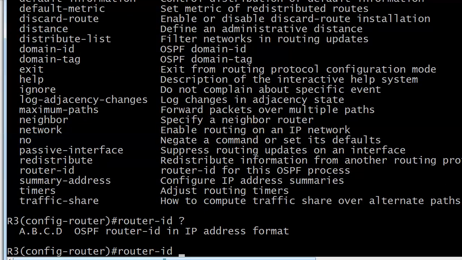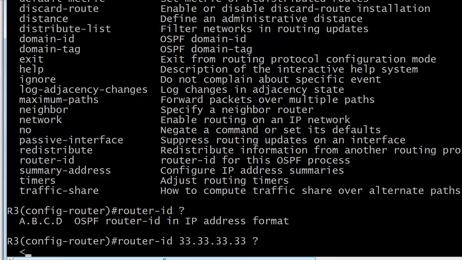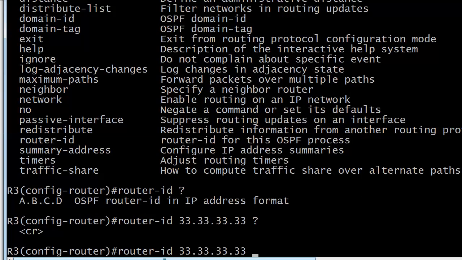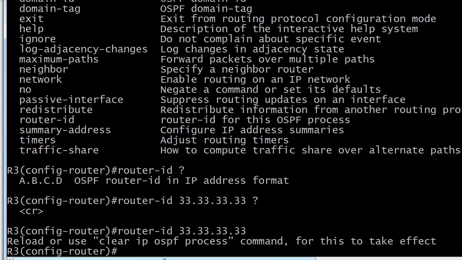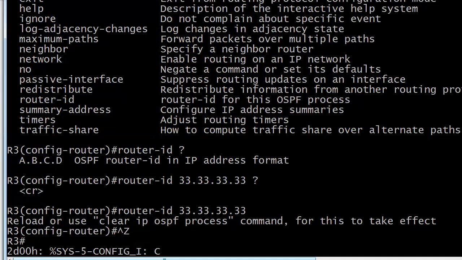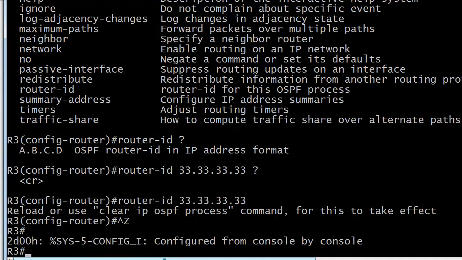And it's just going to tell you point blank, hey, give me the RID in IP address format. So you can't just put router ID 2 or something like that. So let's say for lab purposes, we want to make it all 33s. And believe it or not, there are no options, especially with OSPF. Sometimes it just seems like there's one option after another. But there's no option here at all. Now, this is very unusual, and also why I wanted to show you the command on live equipment.